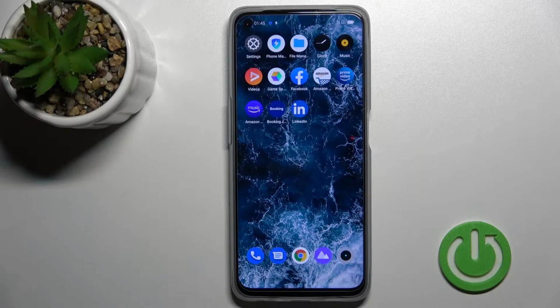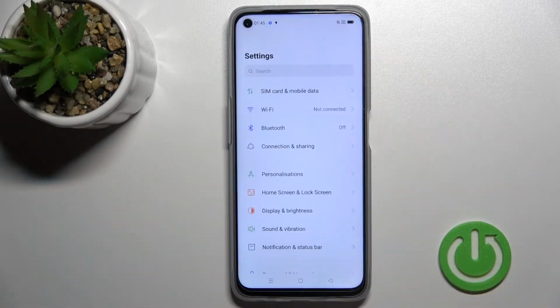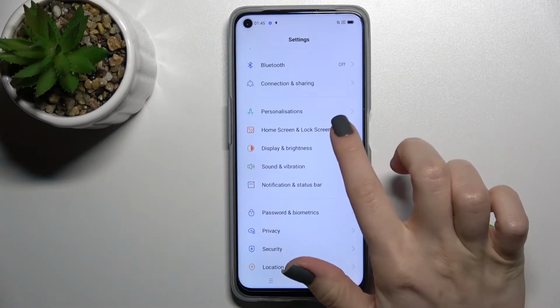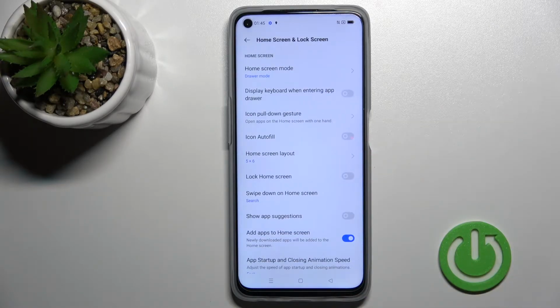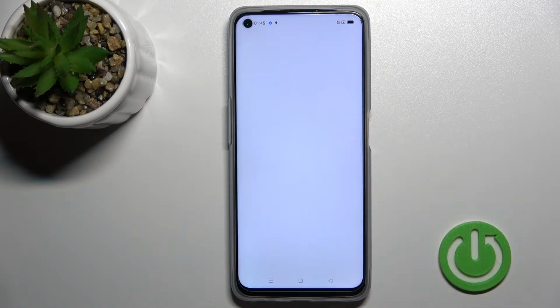Welcome to the video. In front of me is a Realme 9i, and I'll show you how to change the lock screen wallpaper on this device. So first, you should go into the Settings application and then click here on the Home screen and lock screen section. Now just scroll a little bit down and tap here on Wallpapers.